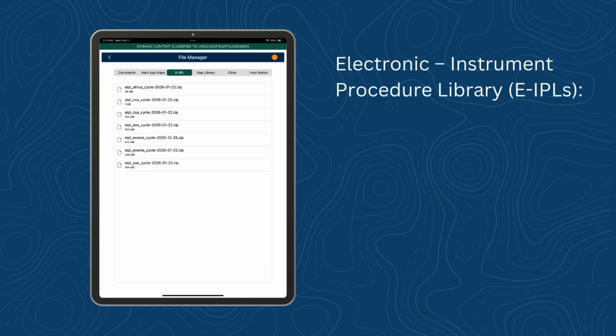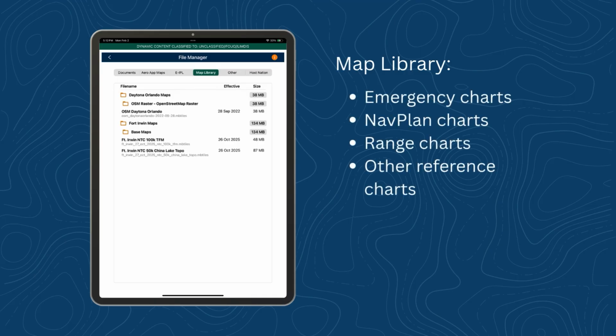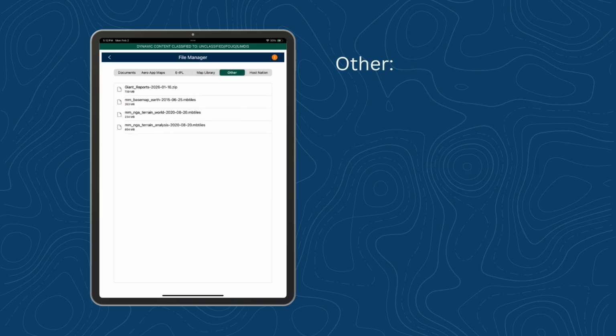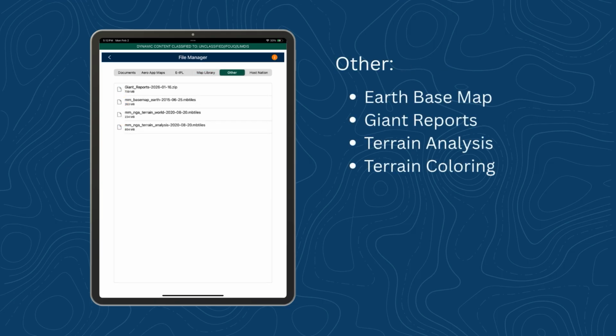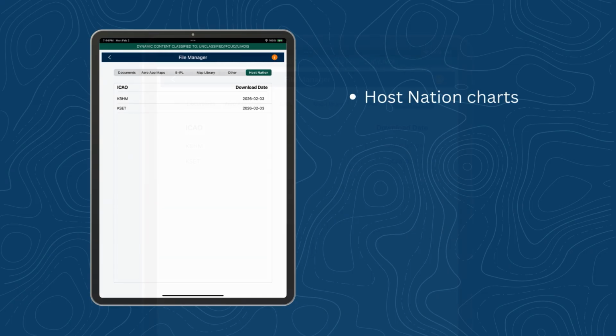Electronic Instrument Procedure Library, also known as EPLs, includes EPL charts for the selected region. Map Library contains downloaded charts such as emergency charts, nav plan charts, range charts, and other reference charts. Other stores additional data such as Earth Base Map, Giant Reports, Terrain Analysis, and Terrain Coloring downloads. Host Nation contains Host Nation chart downloads sorted by download date with the most recent files displayed at the top.